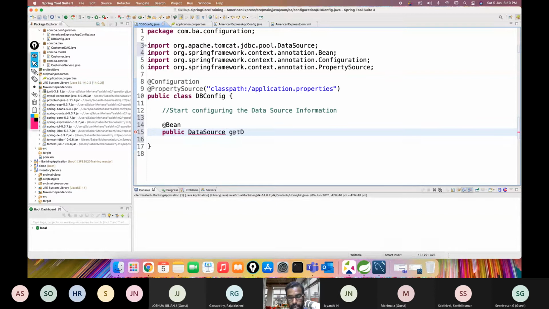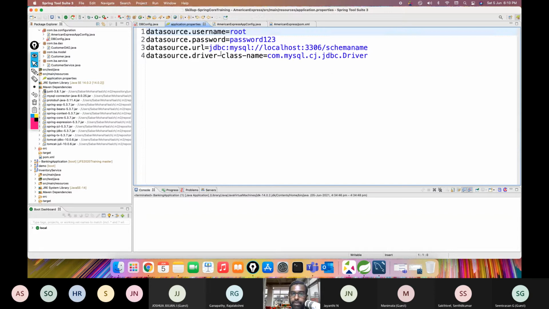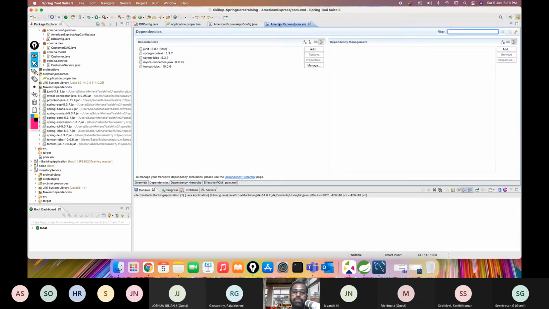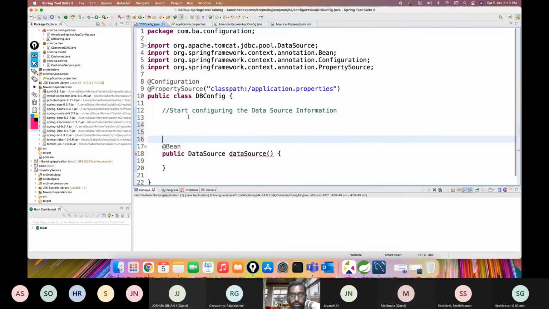Get data source. Any name would suffice. Instead of saying getDataSource, we'll give a meaningful name like dataSource itself. Inside this, we need to configure all the data source information. But the very first thing is you need to get the value from the property file, correct? From here, we need to gather the value. So how do you gather the value? To get the value from the property file, what do we need to use?